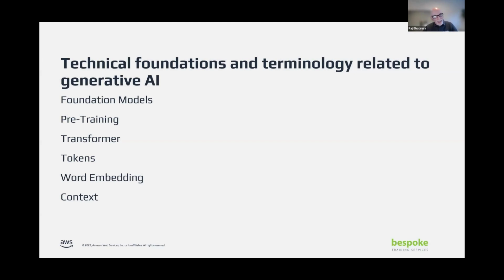I've already given part of the game away, but we're going to talk about foundation models. We'll talk about how those foundation models have been pre-trained using a large body of data, internet scale data that's of course been used to build those foundation models, and a little bit of the technical understanding that has happened underneath the hood with using what's called the transformer, tokens, word embedding, and context, all of which I've got specific slides for, so I'll just jump straight into those.